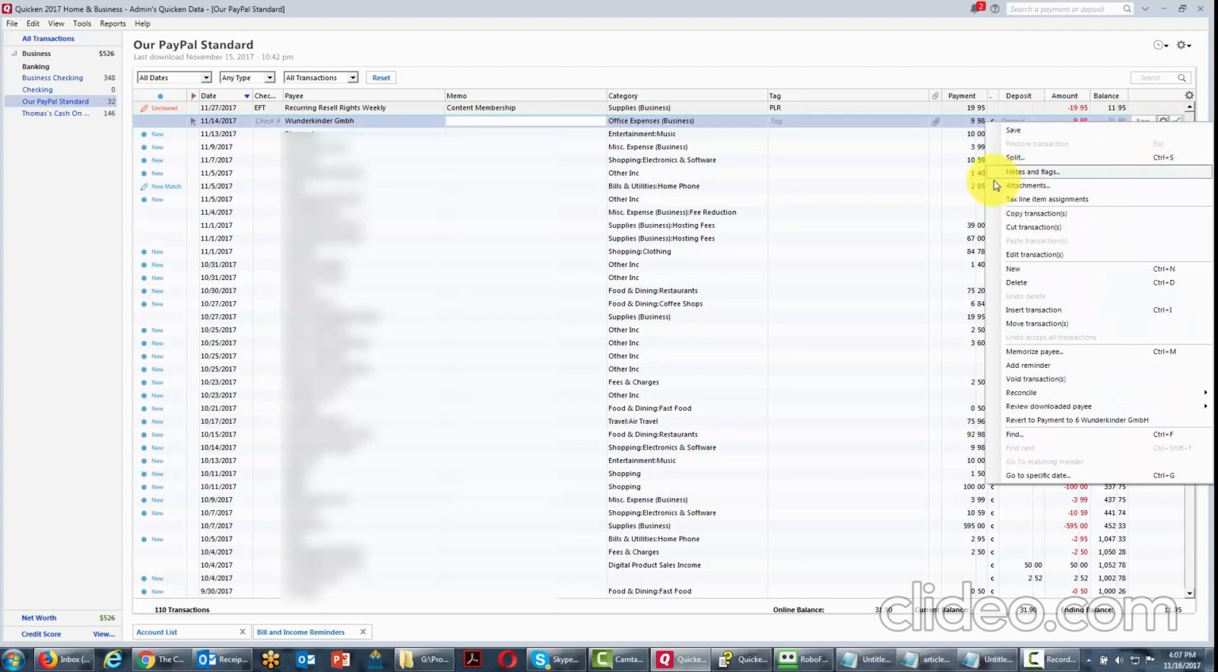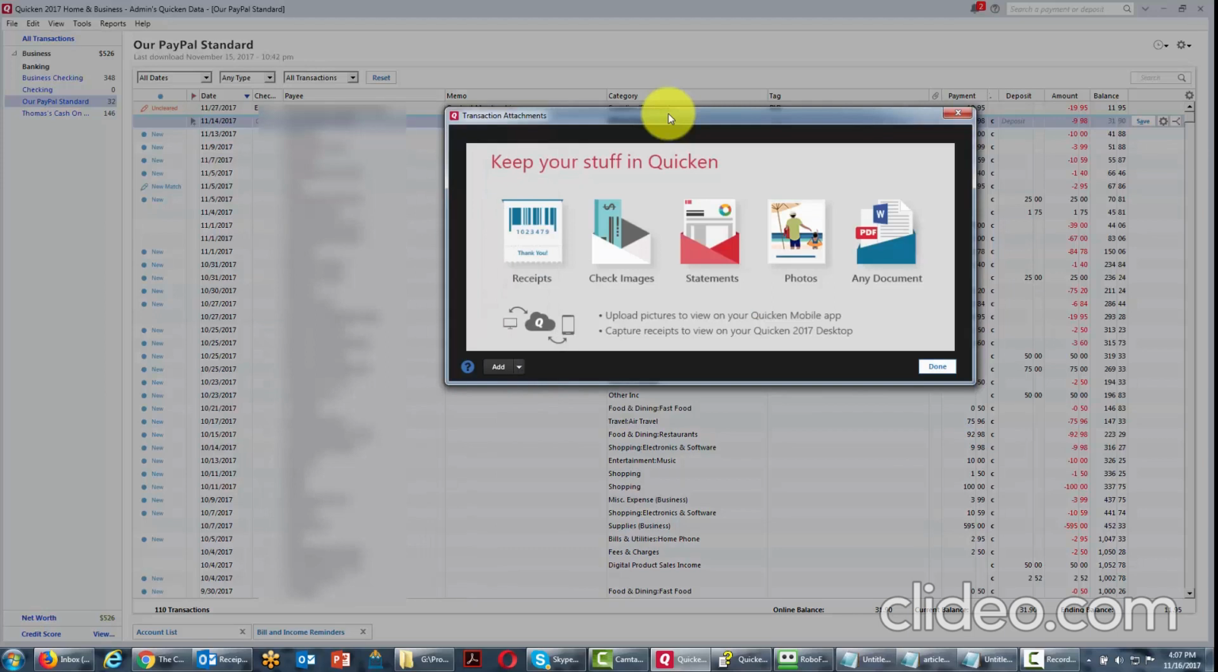When you get to the menu, you would then click attachments. Quicken would then give you this menu, and what you do is go to this add button, pull the drop down, and then click add file.